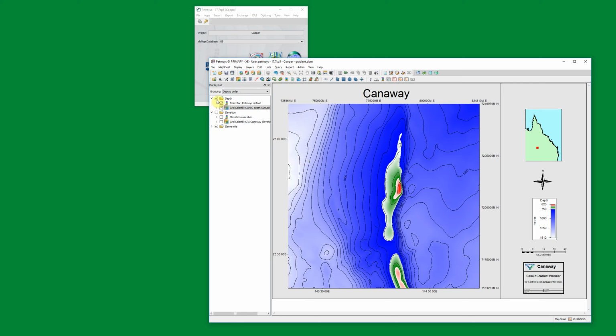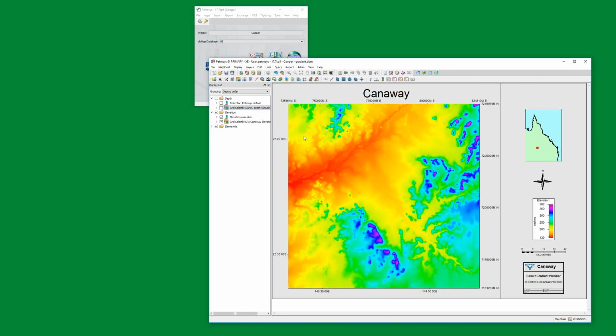What we'll do now is have a look at displaying an elevation grid. So here we have an elevation grid of the same area, and we can see that there are some channels in here that we want to make stand out much better and look more realistic.